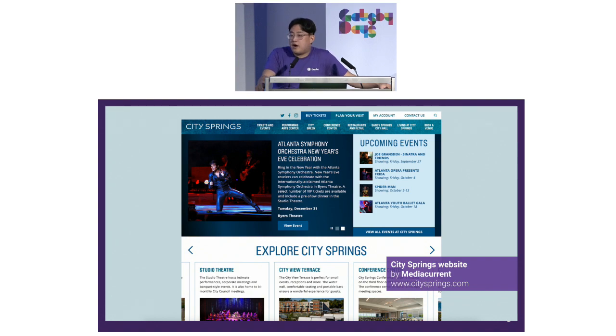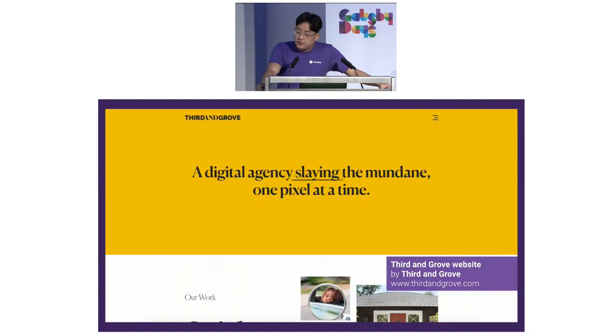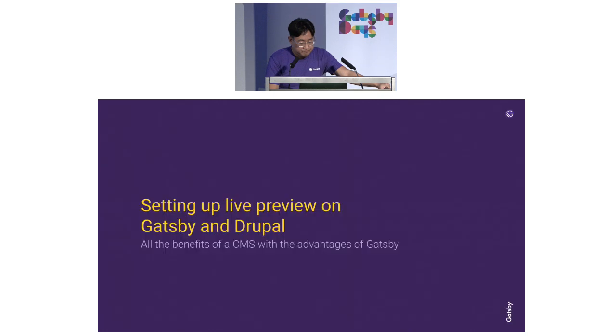That's been built by our friends over at MediaCurrent, a Drupal consultancy and Gatsby consultancy out in Atlanta. This site is a really interesting example of a Gatsby site that works very well for the purposes it serves. Also, Third and Grove, who we've partnered with on the Gatsby Drupal integration, just rebuilt their website in Gatsby. Please go ahead and check it out. Both of these sites, by the way, are using Gatsby backed by Drupal 8.